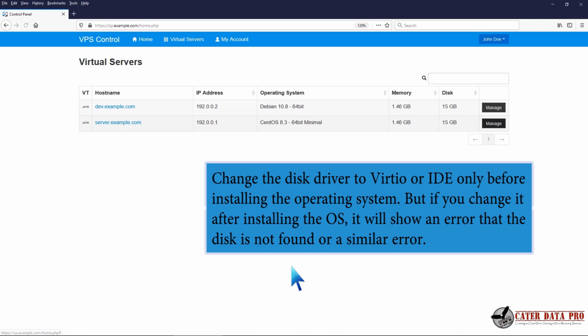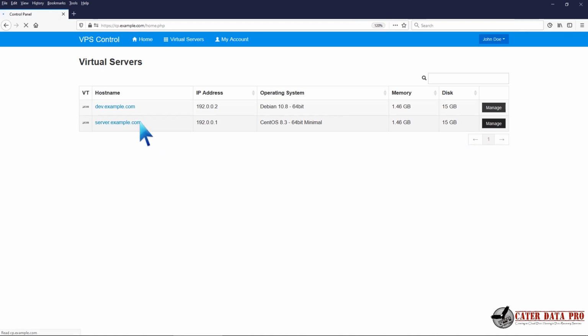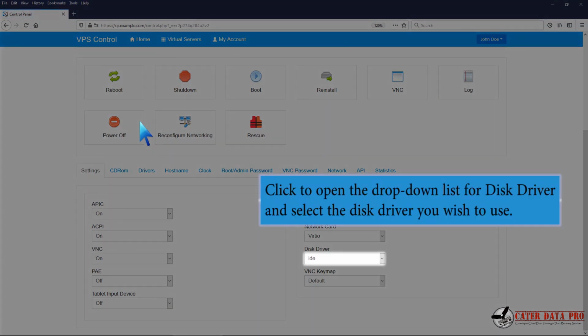or a similar error. Log into your SolusVM control panel and go to the Settings tab of the VPS. Click to open the drop-down list for disk driver and select the disk driver you wish to use.